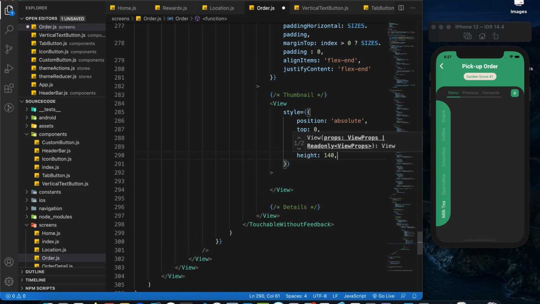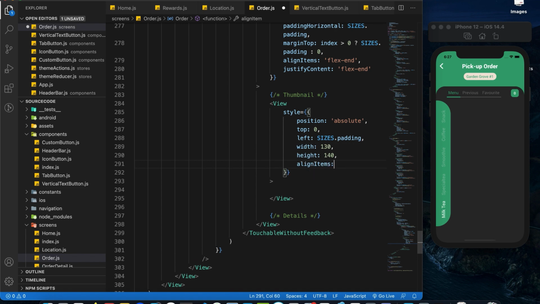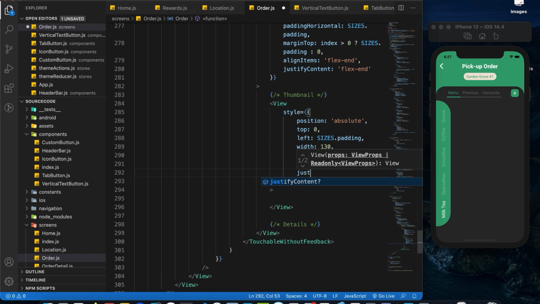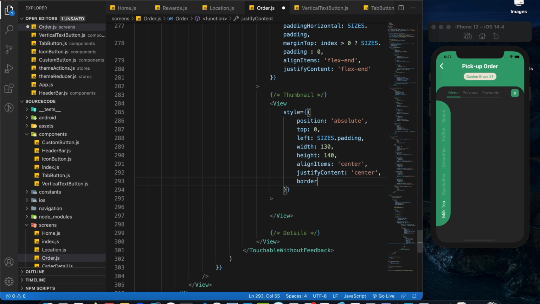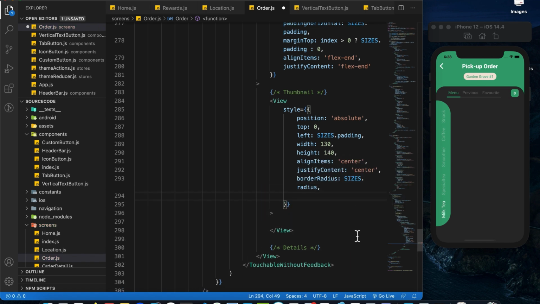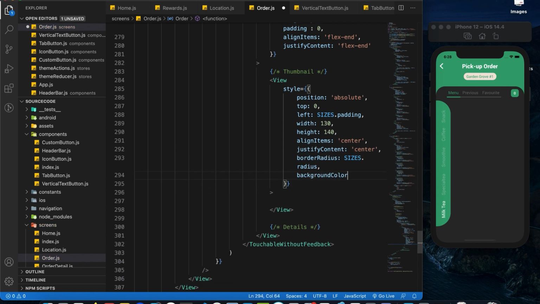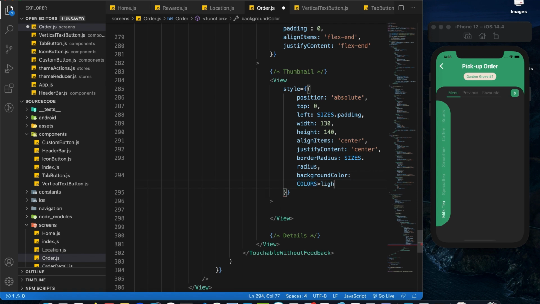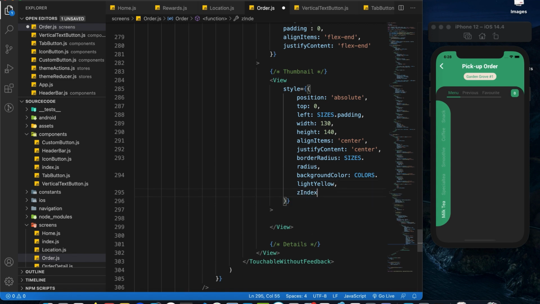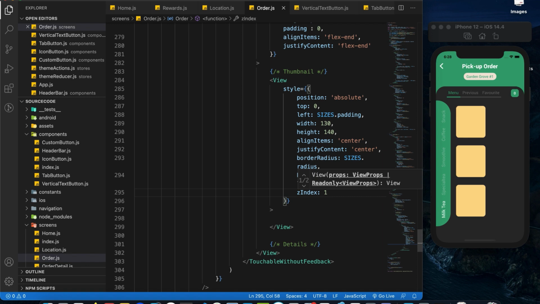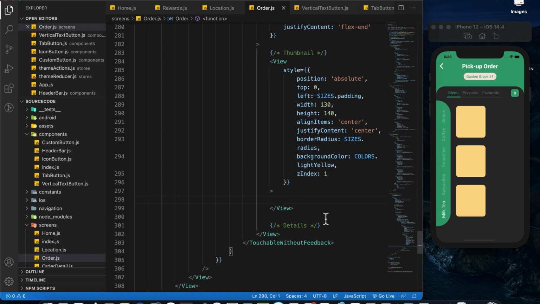Height equals to 140. Align items center. Justify content center as well. Border radius equals to sizes.radius. Background color equals to colors.lightYellow. And we would like to set the zIndex to 1. Save it.